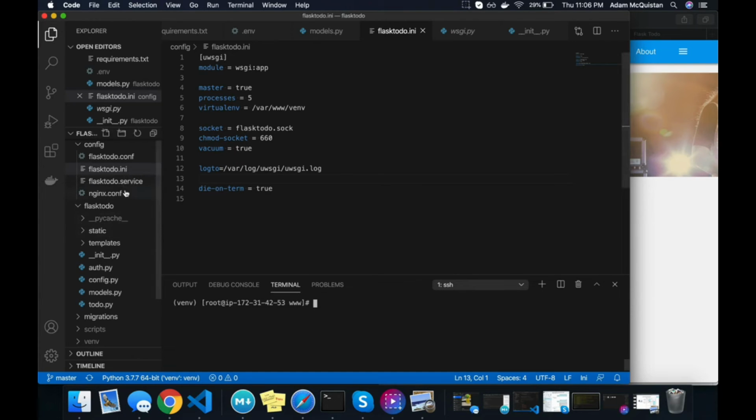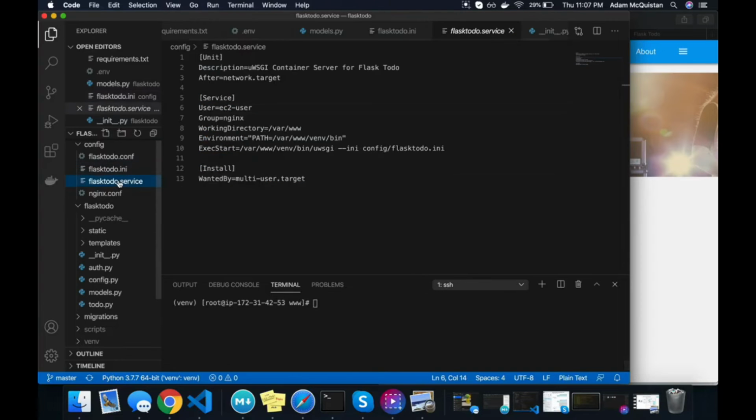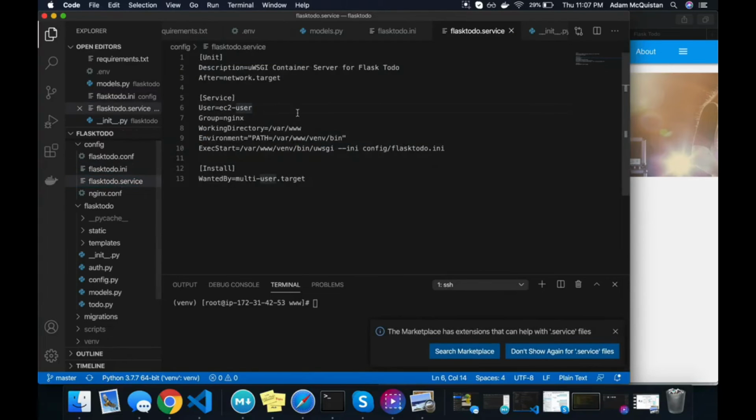The next thing that's important for configuring and running the uWSGI container server is this flask_todo service script, or service file. So this is just a systemd unit or service file that specifies how to run the uWSGI service itself.